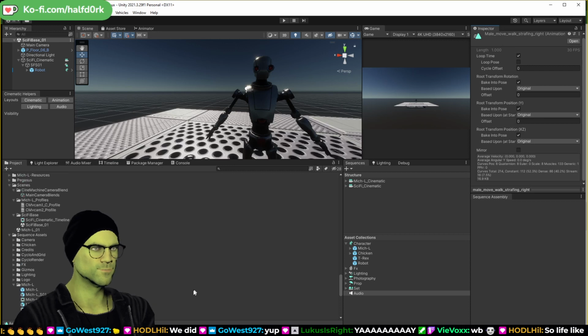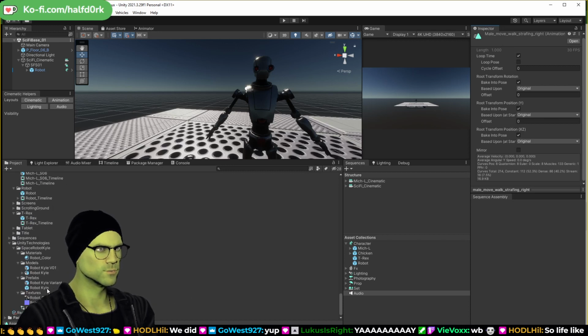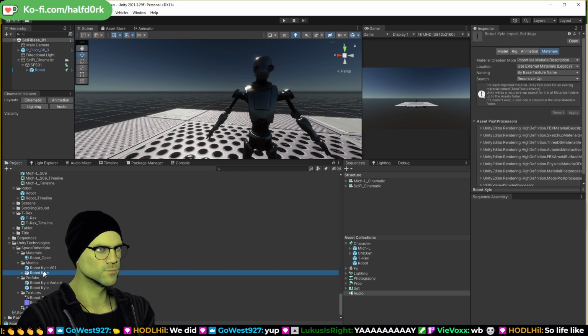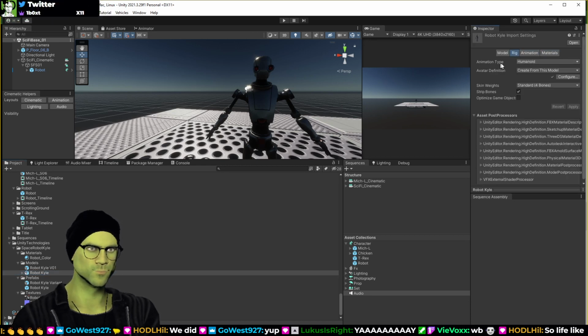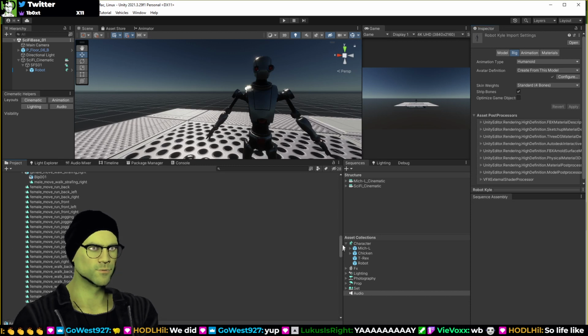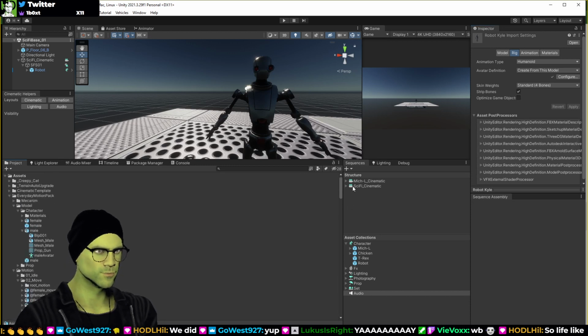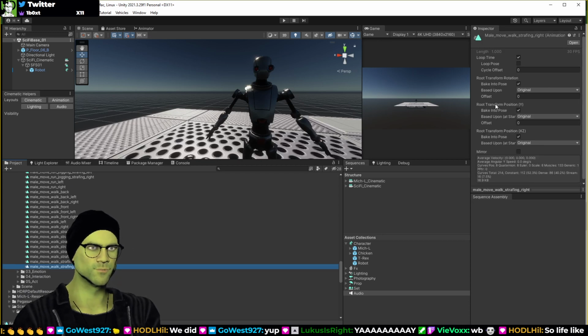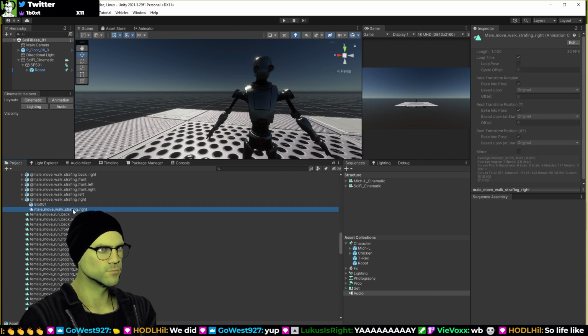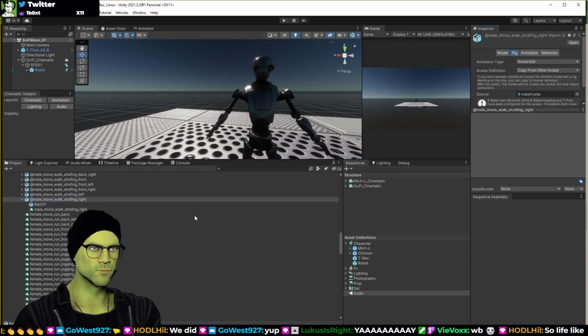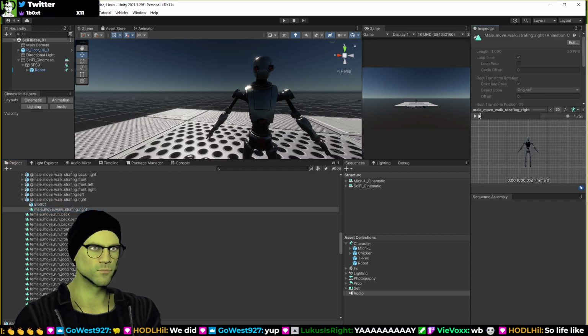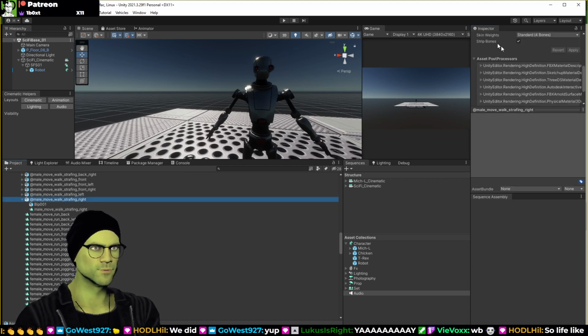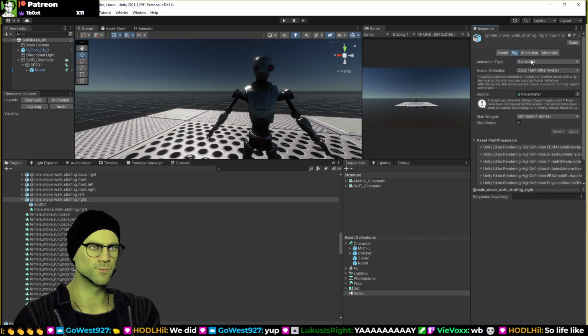Okay, that's because the avatar is probably on the default. Go into the original, go to the rig. It is using a humanoid rig. What about these animations? These animations appear to be working fine. They are using humanoid rigs.